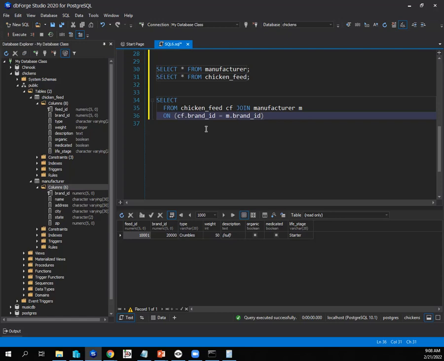If I did not abbreviate the tables, I would have had to type chicken underscore feed dot brand ID equals manufacturer dot brand ID. And as I said, most people are just a tiny bit lazy. Coding's already enough typing as it is. Creating some abbreviations helps out.